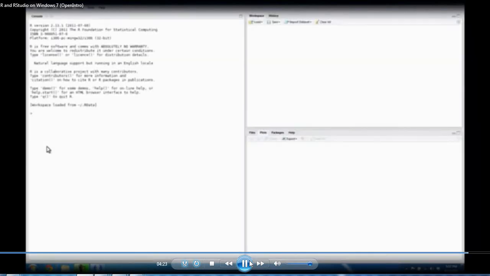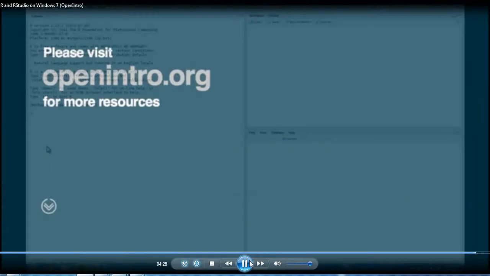If you're able to successfully launch RStudio, you're all set. Though R must be installed for RStudio to run, all of the Open Intro labs are designed to be done here in RStudio.